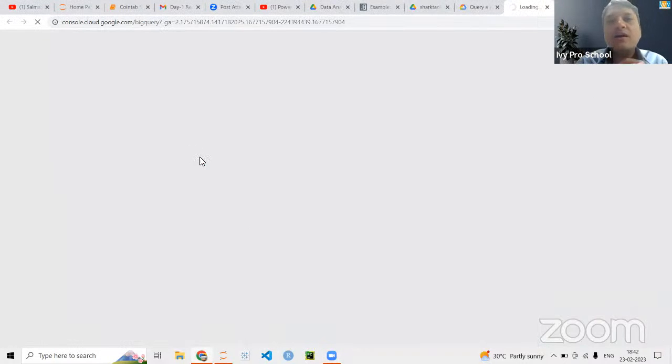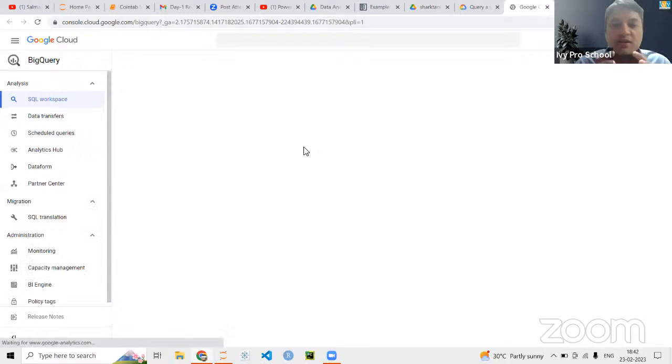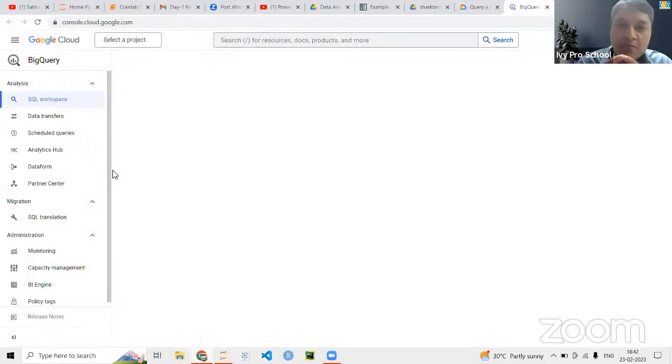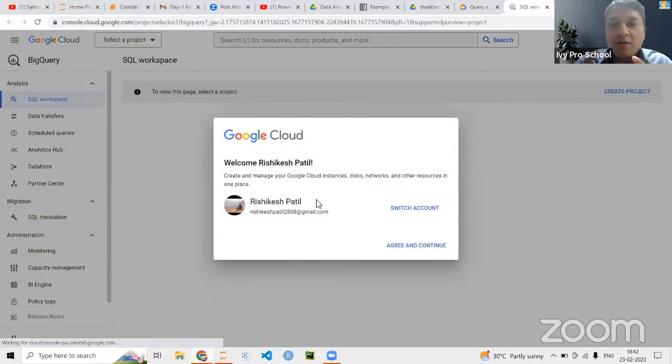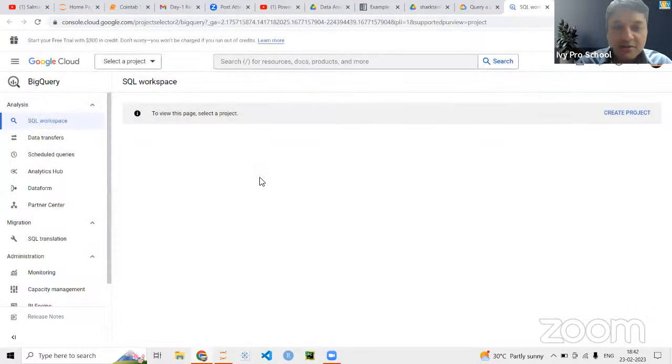Now, this will end up opening a Google BigQuery user interface. This user interface will allow you to create a new database, allow you to import data from the CSV file that I've shared with you, and then we can run SQL. So just go ahead and accept the terms and conditions.